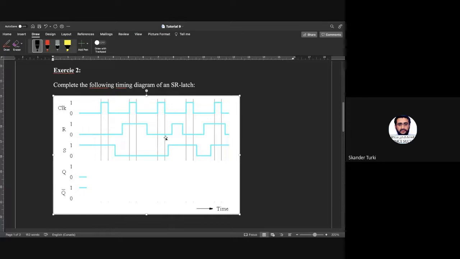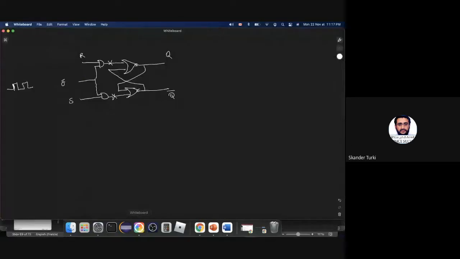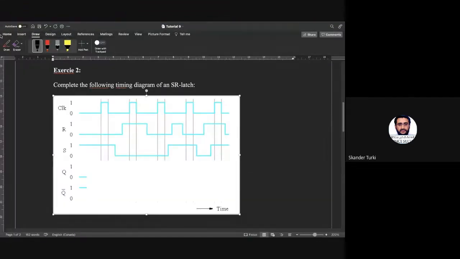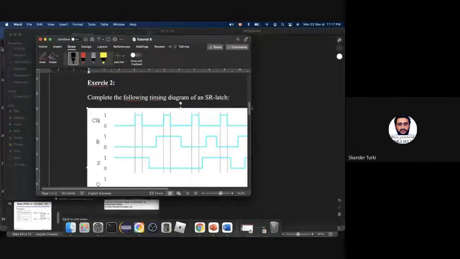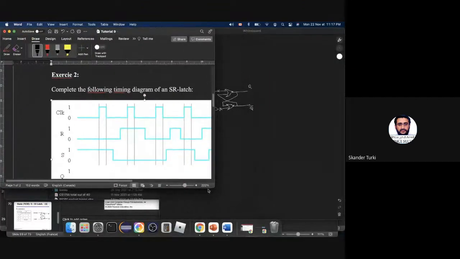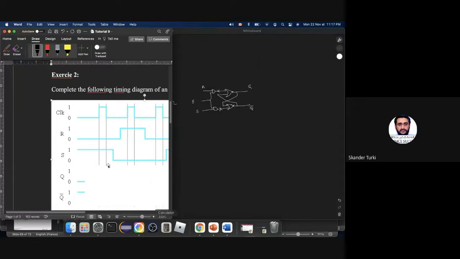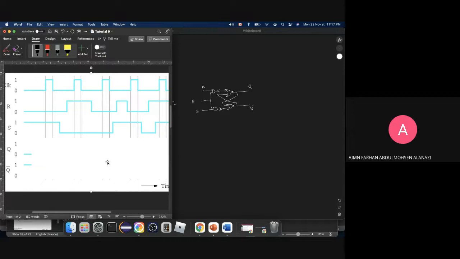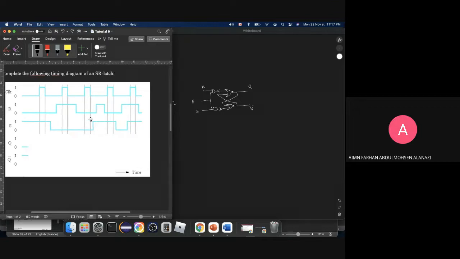I don't know if I can copy. Unfortunately, I can't. Okay, so let me do this. Is the clock the enabler? Yes, is the clock the enabler? Is it the same thing?